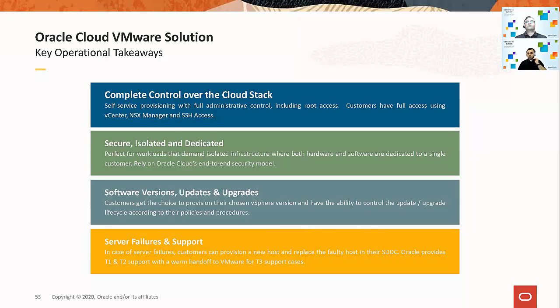Software versions, updates, and upgrades, all according to your choice. You choose which software version you want to provision. You choose which version to upgrade to, when you want to upgrade to, according to your own lifecycle policies and procedures. Last one, server failures and support. In case of any server failures, customers just go in and provision another host and replace the faulty host in their SDDC. That's as easy as that. In terms of support, Oracle is providing Tier 1 and Tier 2 support and a warm handoff to VMware for any T3 support cases. So these will be your key operational takeaways when you start managing your OCVS environment.